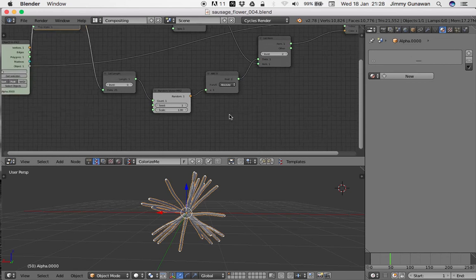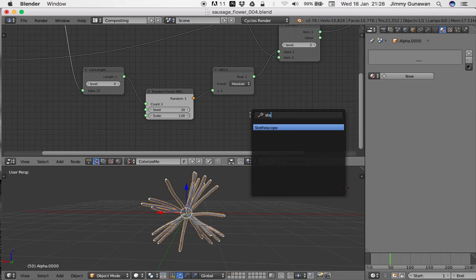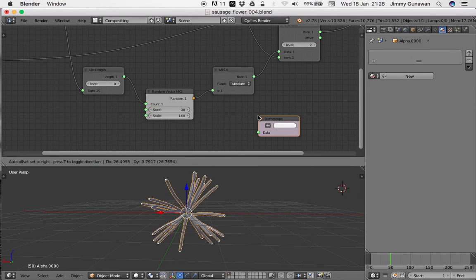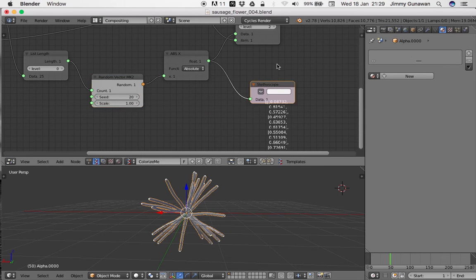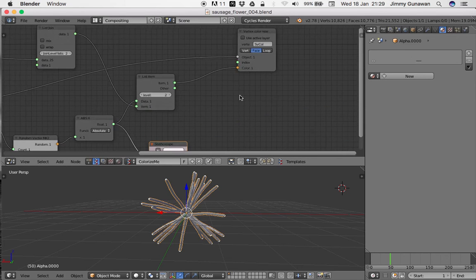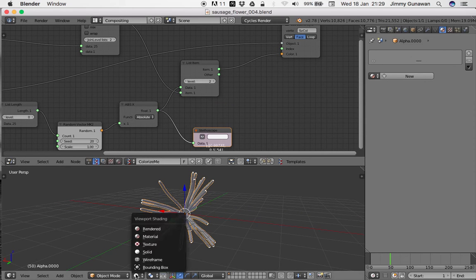Polygon, blah blah blah. Okay, seed, scale, stethoscope. Check the number. Absolute. Okay, that should be okay. Everything should work properly. Face. Why is it not getting any color?